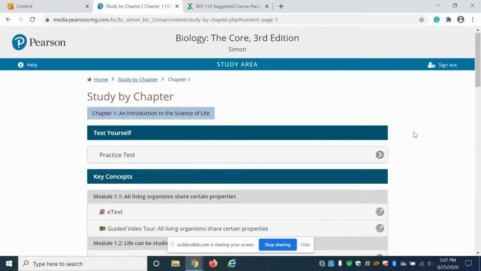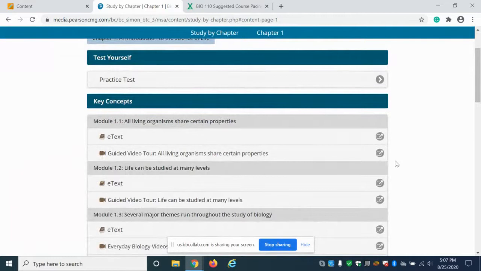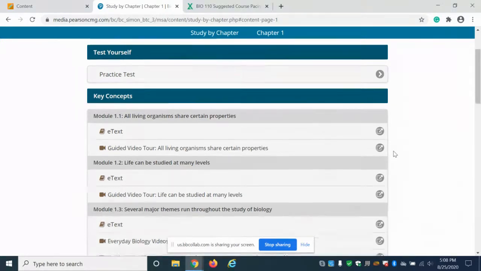For certain chapters that we do, this may be a great tool to use. Chapter 1, I think we do almost all of the sections, so it may work fine, but it is laid out per module, or per section is what I usually refer to it as. If we don't have a certain section or module on the course calendar, then you can go on to the different one. But there are different guided tours for each unit. Some of those may be assigned in your Mastering homework that we'll look at in a minute. For example, "All living organisms share certain properties" will be an assigned item in your homework.